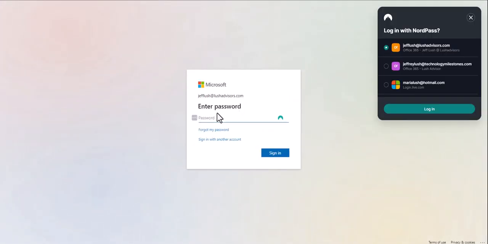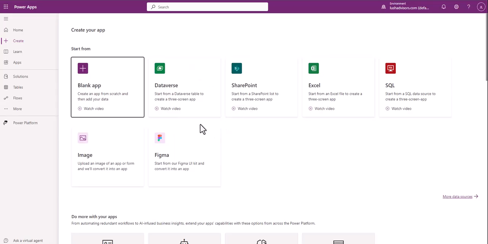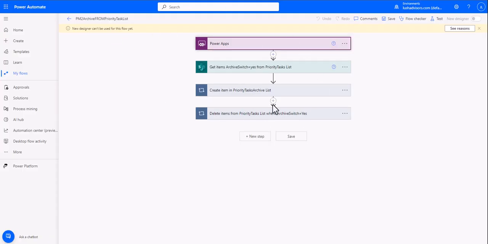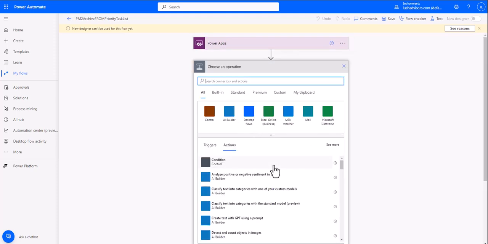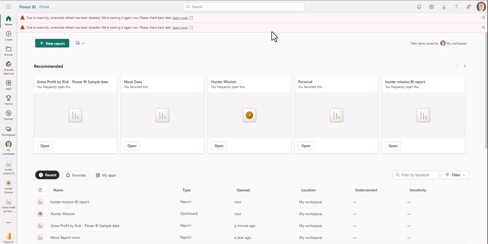So PowerApps is the application that allows you to create applications from SharePoint, a list, primarily Dataverse and Excel. It's a user interface. Power Automate is automation of your flows, and you can use all types of actions. And then Power BI is that visualization that you need for your data.